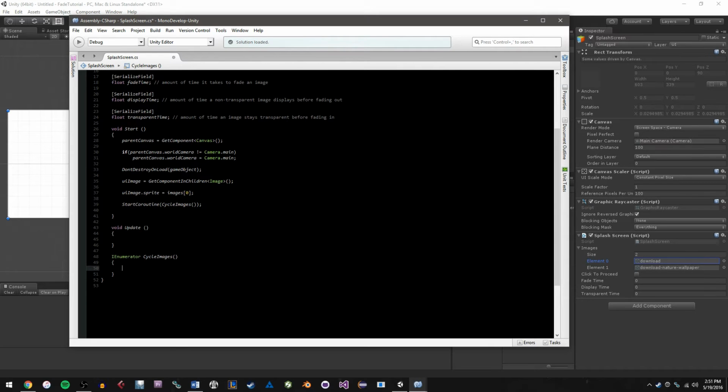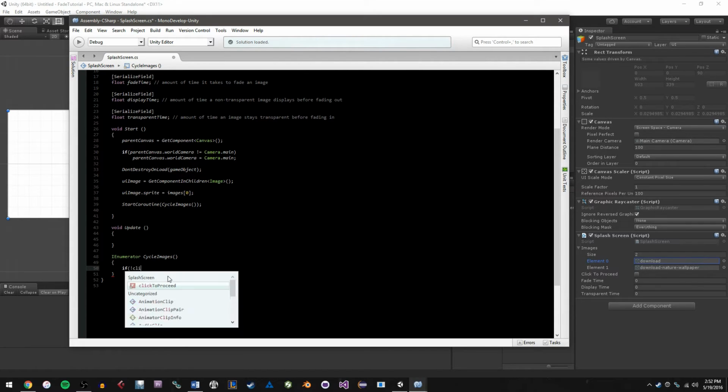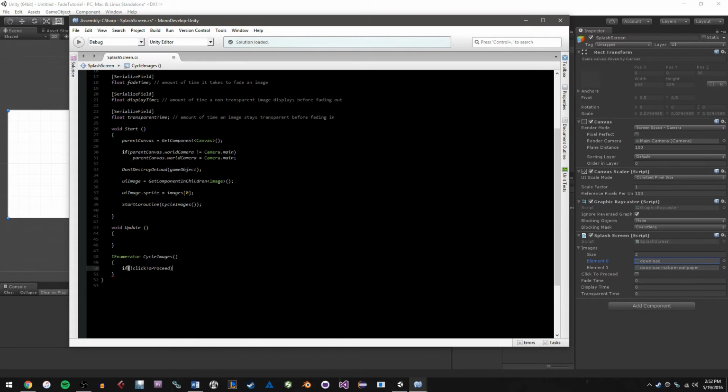So the first thing I'm going to do is, if you remember, I have that click to proceed option. I'm going to have basically two conditions in this coroutine. One says if not click to proceed. So we're saying if we don't want the user to click a button to proceed through the splash images, we're going to execute a certain kind of code. And then we'll have an else statement afterwards. But let me go through all this first. And this is a little bit long. I'll try to explain as much as I can.